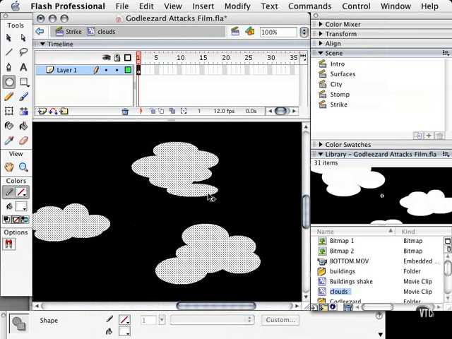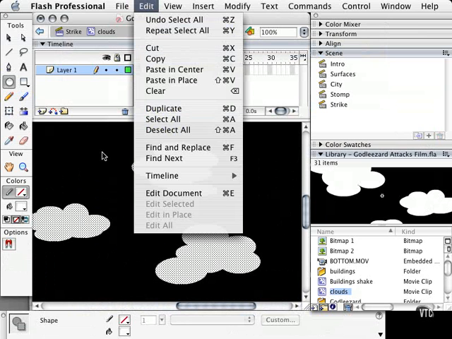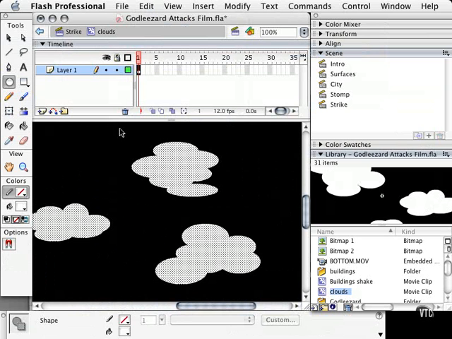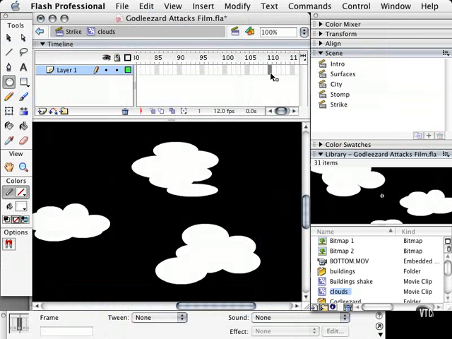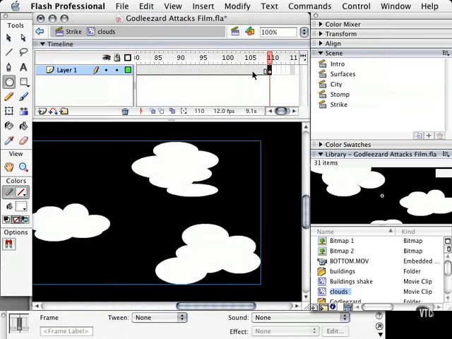Let's select all the clouds by pressing Command Control A, or simply go to Edit, Select All. Let's go ahead and group these. And what I want to do is go pretty far back, to like frame, let's say 110. Press F6.